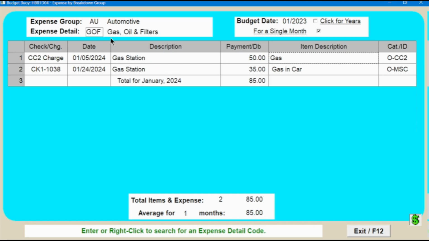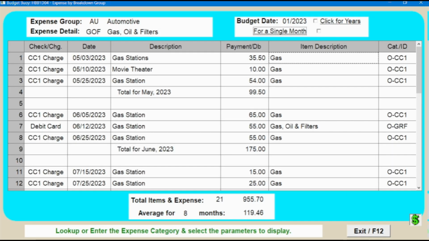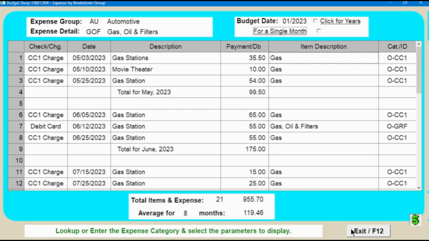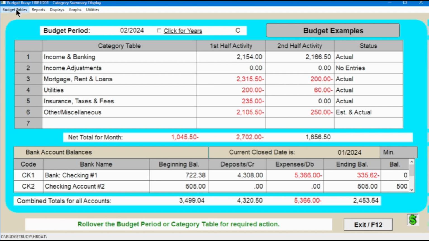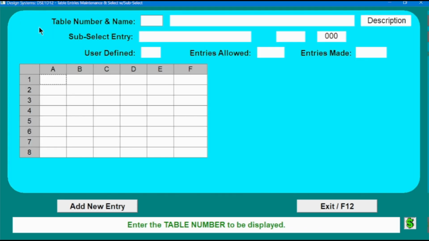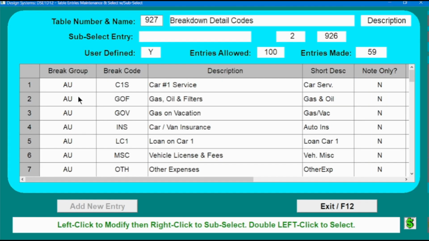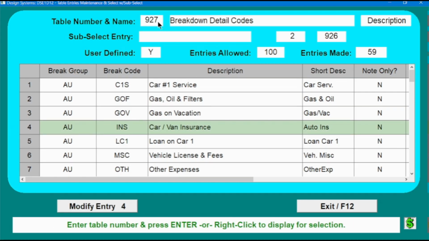By selecting an expense detail code, you can also summarize detailed expenses within the group. Go to Budget Tables and click Table Entries with Sub-Select to look at the tables. Table 926 is for expense detail groups, which are then used in Table 927. Set up category groups and details that cross categories for your car or home maintenance projects.